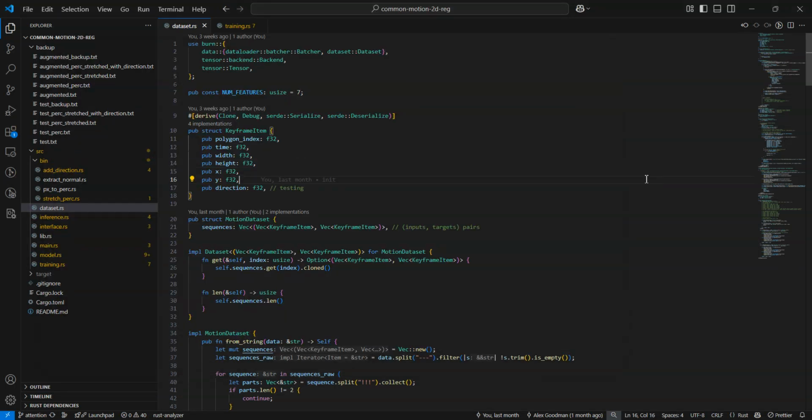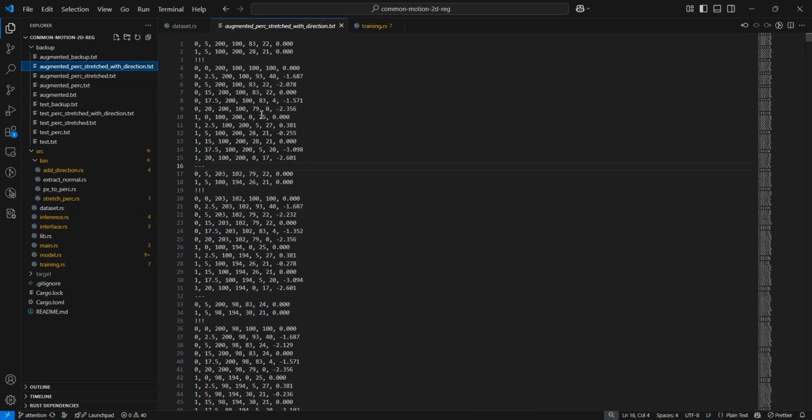Welcome back to another video on Common Motion 2D, training a VAE-LSTM model. So in this video, I wanted to cover setting up the data loader as well as the training loop. In the last video, we talked about preparing the data set itself, which is basically separated into samples like this.